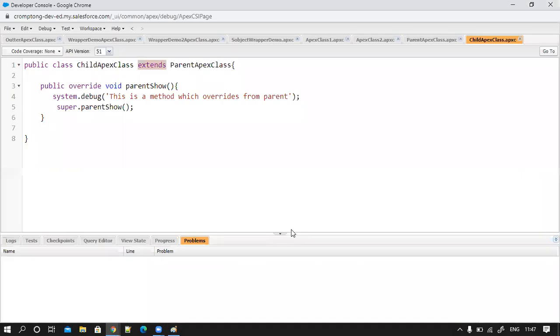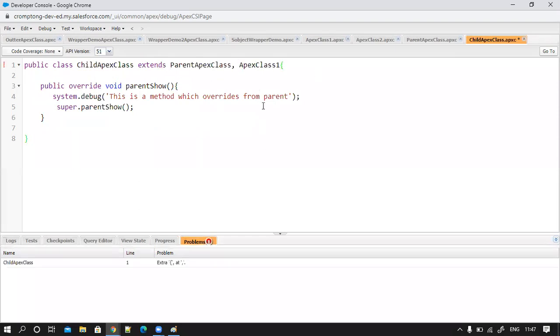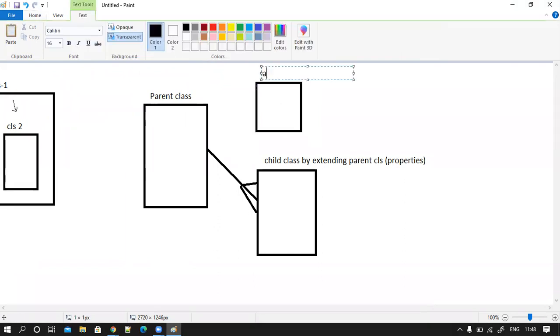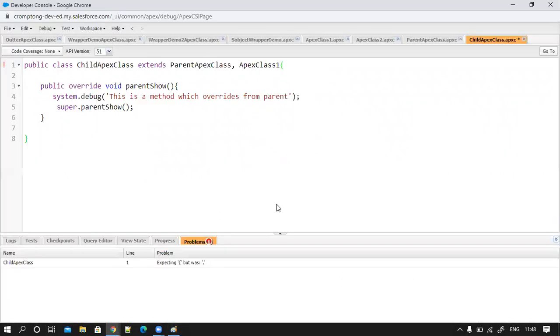So if you see here, can I extend multiple classes? Let us say, can I extend this class? There is another class, there is another parent. Can you use another parent for this class? Will the same child have multiple parents here? No, right? There is no such kind of concept in real time. Now let me try.